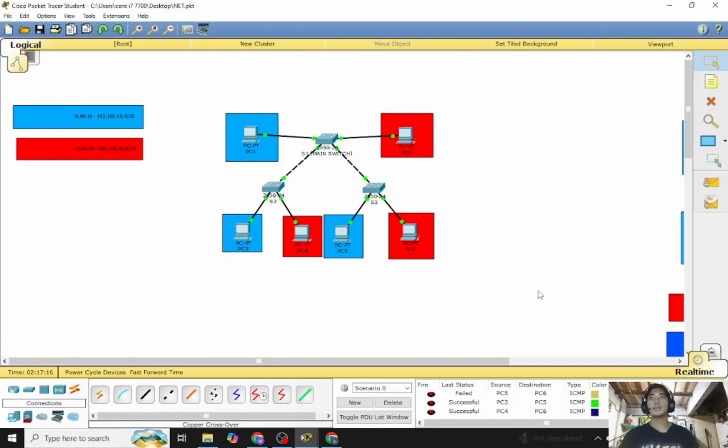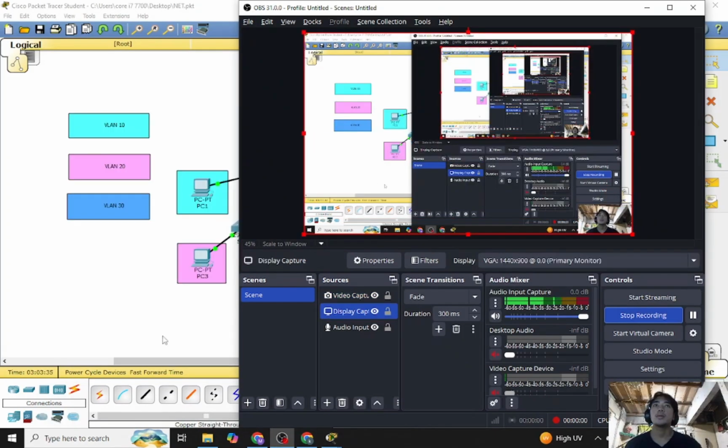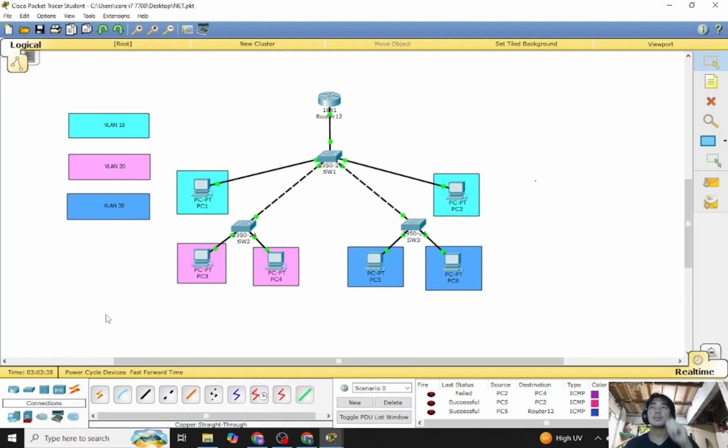So next naman na i-discuss is yung spanning tree protocol and routing protocol. So after discussing the network topology design and virtual local area network configuration, now we're going to talk about spanning tree protocol and routing protocol. So I'm going to demonstrate how to enable communication between different isolated networks, gamit yung VLAN and yung technique na tinatawag din na router on a stick.